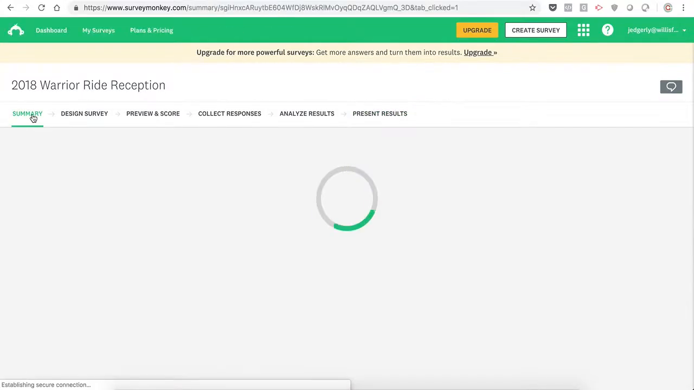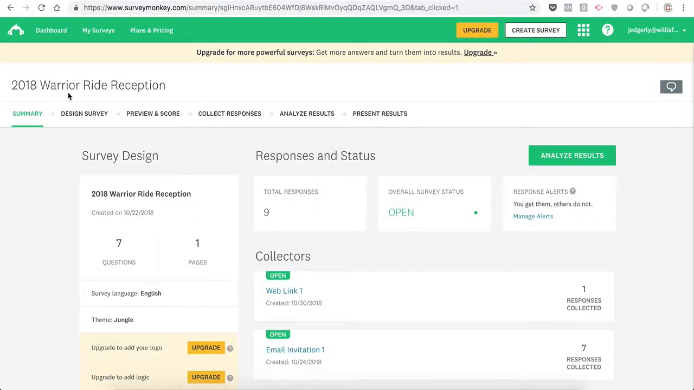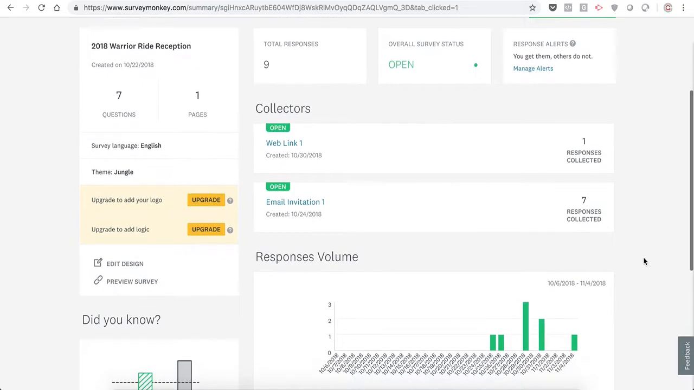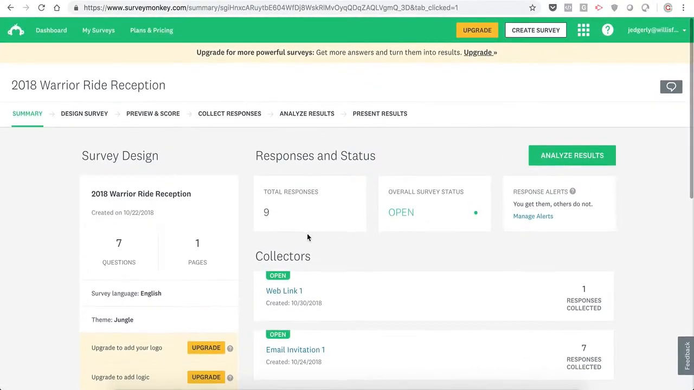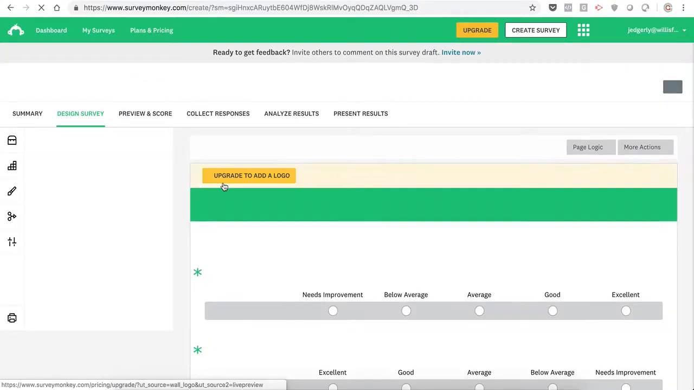So if you're all signed into your account, it's got these 6 steps that you can go through. So what you did is you created a survey called the 2018 Warrior Ride Reception. If you go to your summary, it's got kind of a dashboard of all the stuff that you've asked, some different graphs and that. So you came here and you designed the survey. Of course, you can go back in and edit this as well.